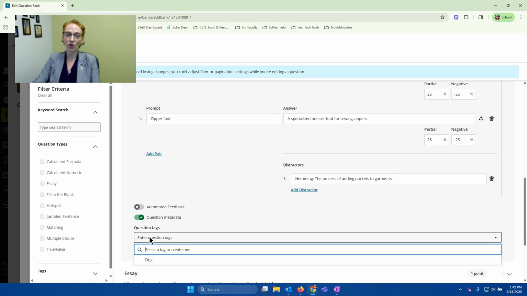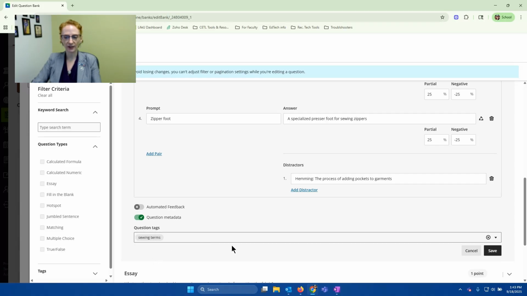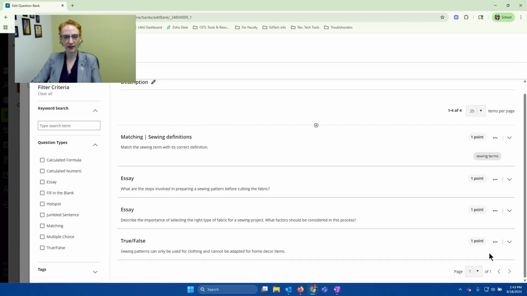I already have a tag dog in this course for another test, but let's make one called sewing terms. I get the option to create it, and it is added in the little pill. Once I click Save, it shows up right here on the screen, allowing me to see my tags without having to go into the test. This will make it easier to see exactly what any given test question is about when I go to reuse them in other tests. That's all I have for you this month.